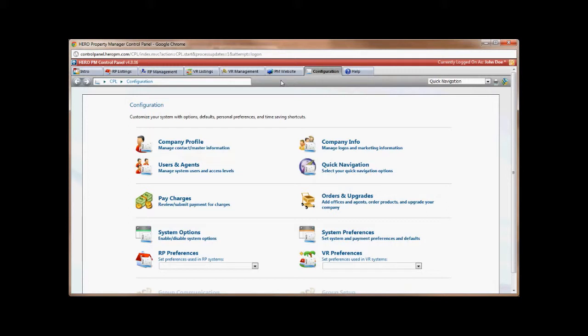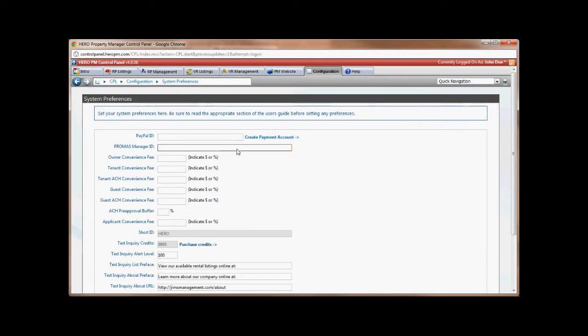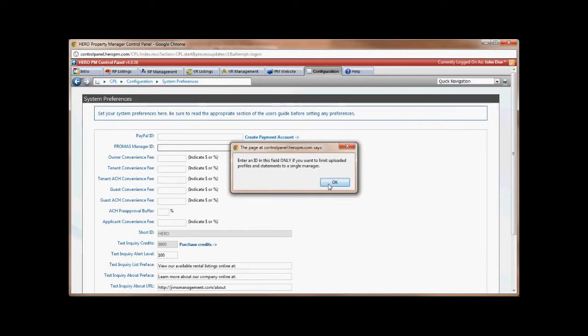There are two different places where you'll enter a PROMAS Manager ID. Under System Preferences, the PROMAS Manager ID will limit the number of profiles that are uploaded from PROMAS to only those matching a partial or full ID in this field.